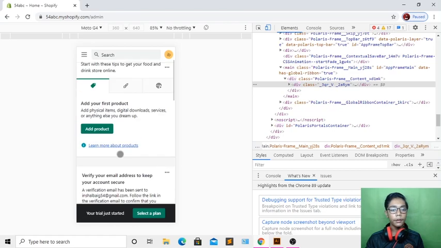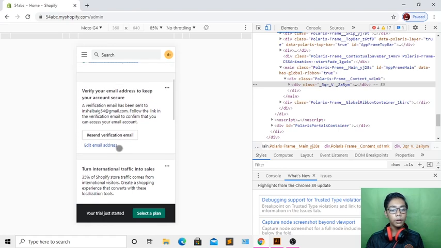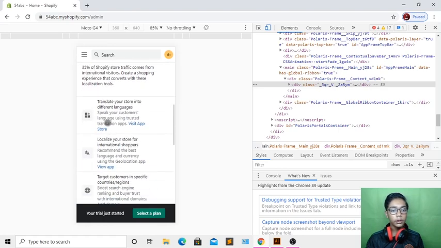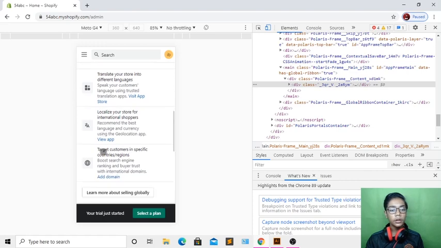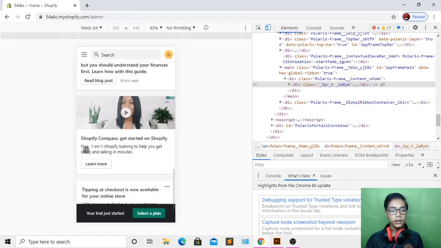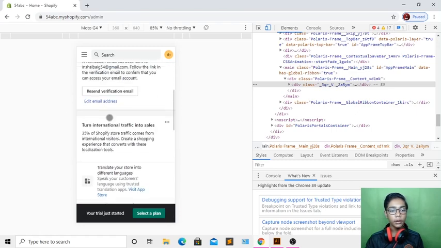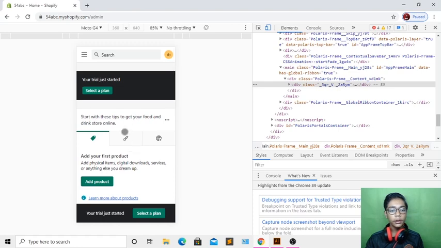You can see we are on our home, and you can confirm your email if you want to, but we will not be doing that. And you can also translate your store into different languages, or you can localize your store here, and you can also target your customers in specific countries or regions. And underneath we are also getting a get started video, so you can check that out here. Okay, so everything is good, you can see that.